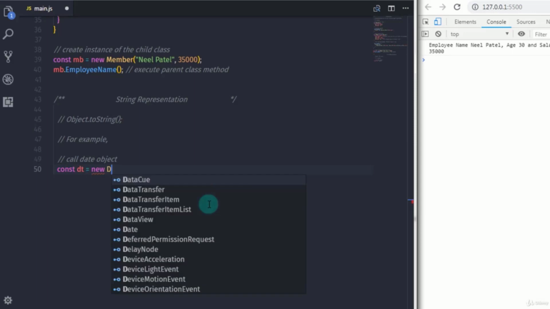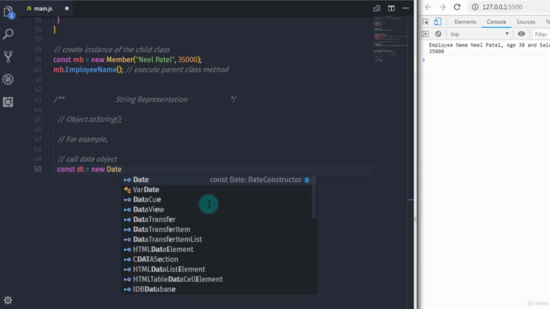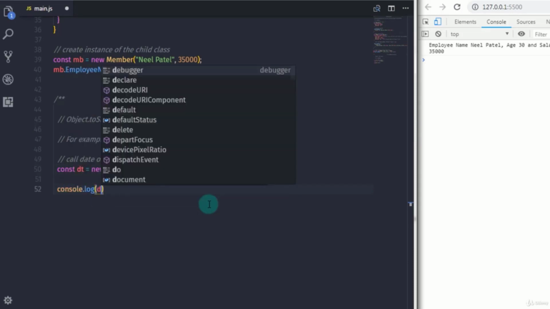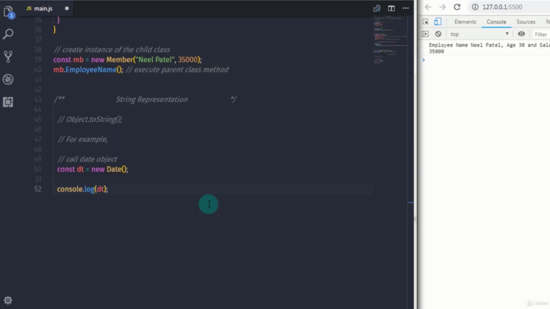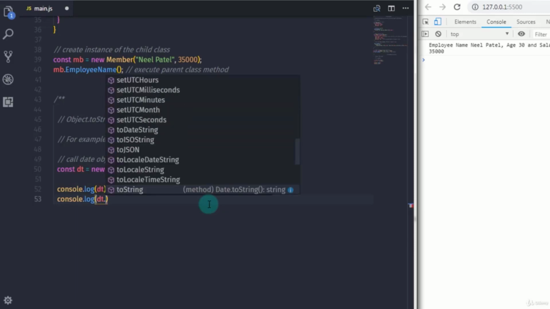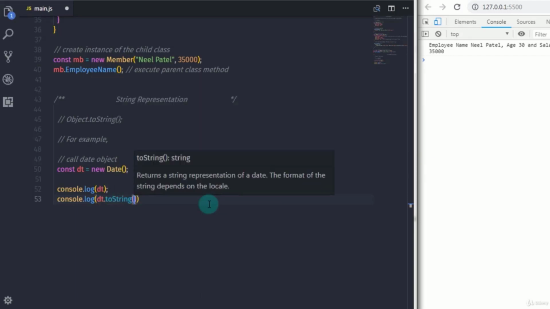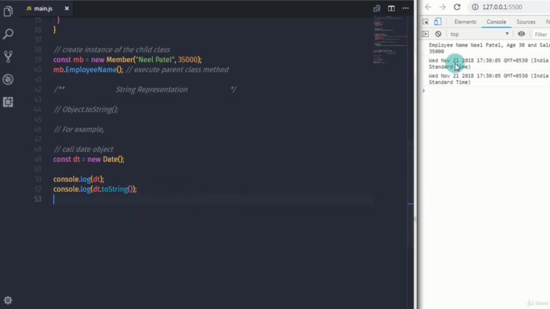For example, I will just create a date object here. So I will just say const dt is equal to new Date, right? And just print this date on the console, so I will say console.log(dt). And just after that, I will print this date with the toString method, so I will say console.log(dt.toString()) and specify parentheses because this is a method. So when you execute this, you will get your date on the console.